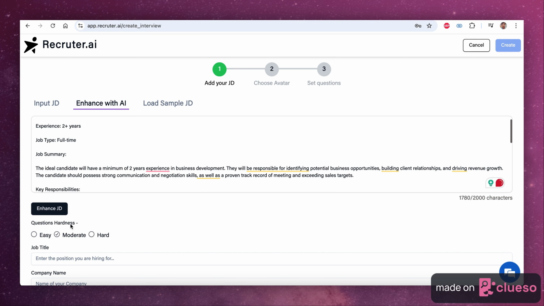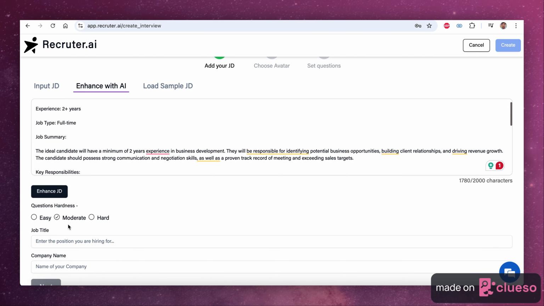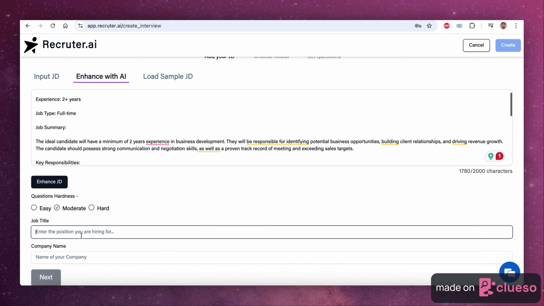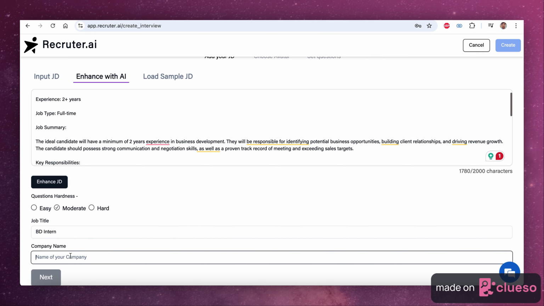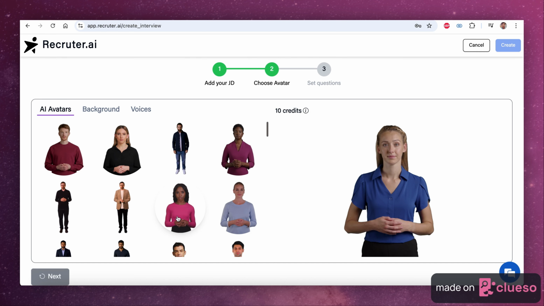Next, select the difficulty level of the questions that the AI will recommend. The options range from easy, moderate, to hard. For this demonstration, we'll select moderate. Then, provide a title for your job, such as BD intern, and input the company name. Once complete, click Next. The second step is quite straightforward.